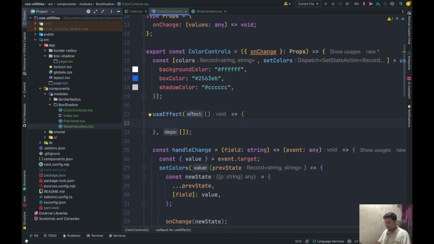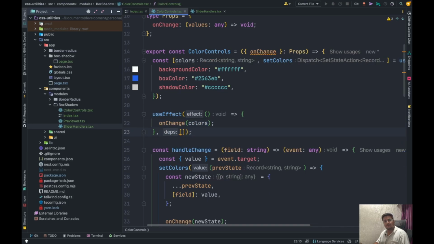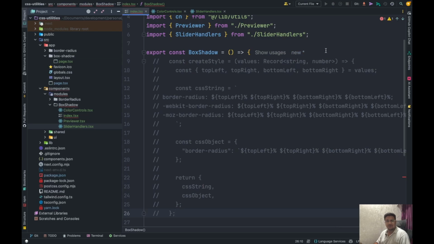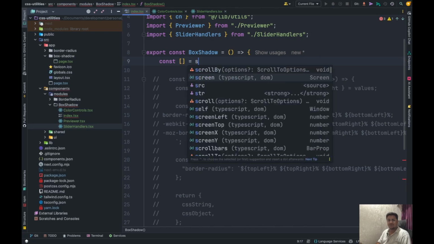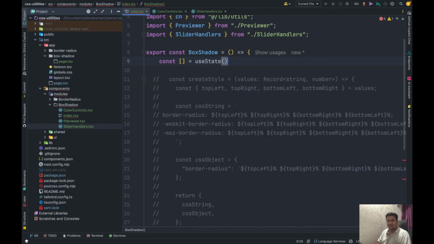Use effect, on change, colors. Simple. So now here we have to take all those values and keep a copy of this. I think actually we are managing state 2 times, which I think is not a very good solution. It is not a very good solution.